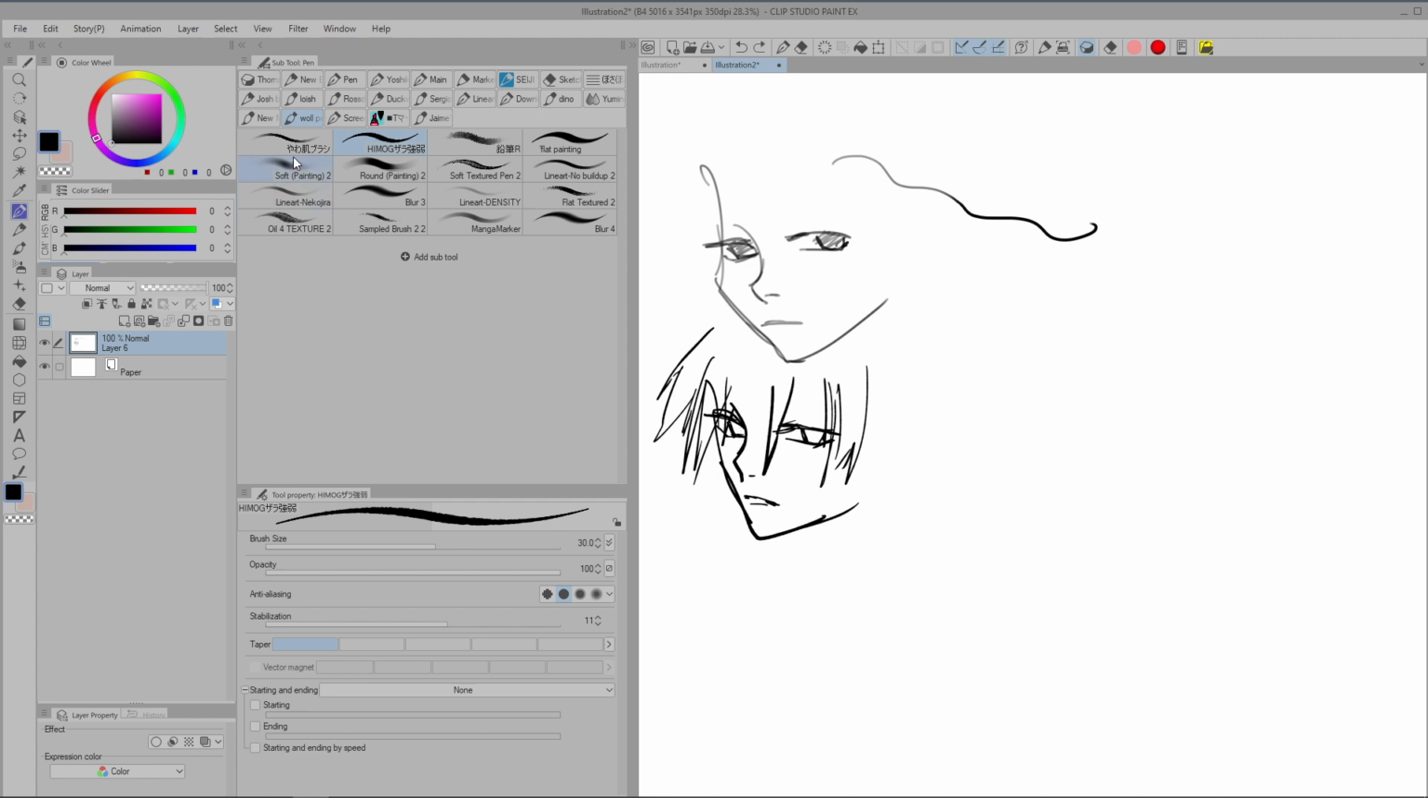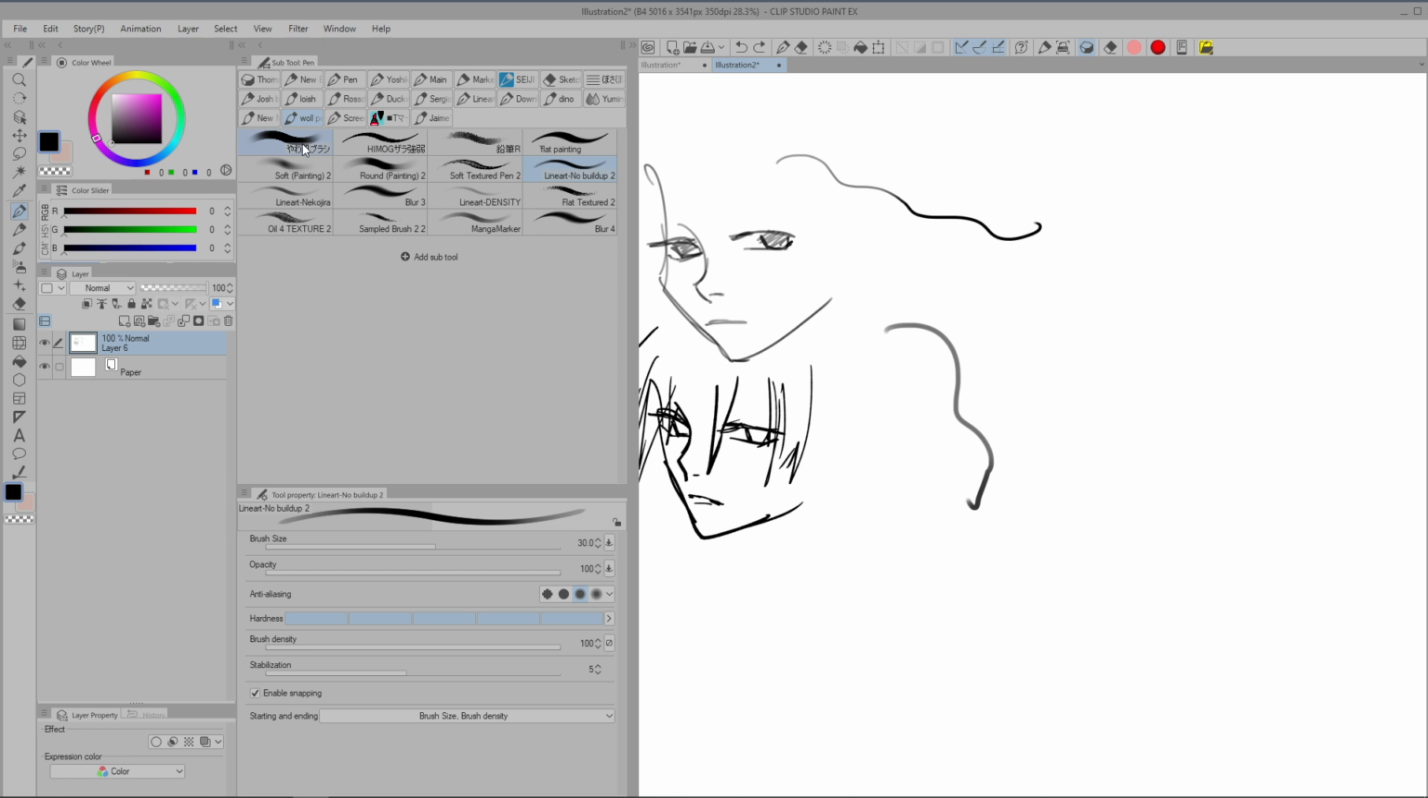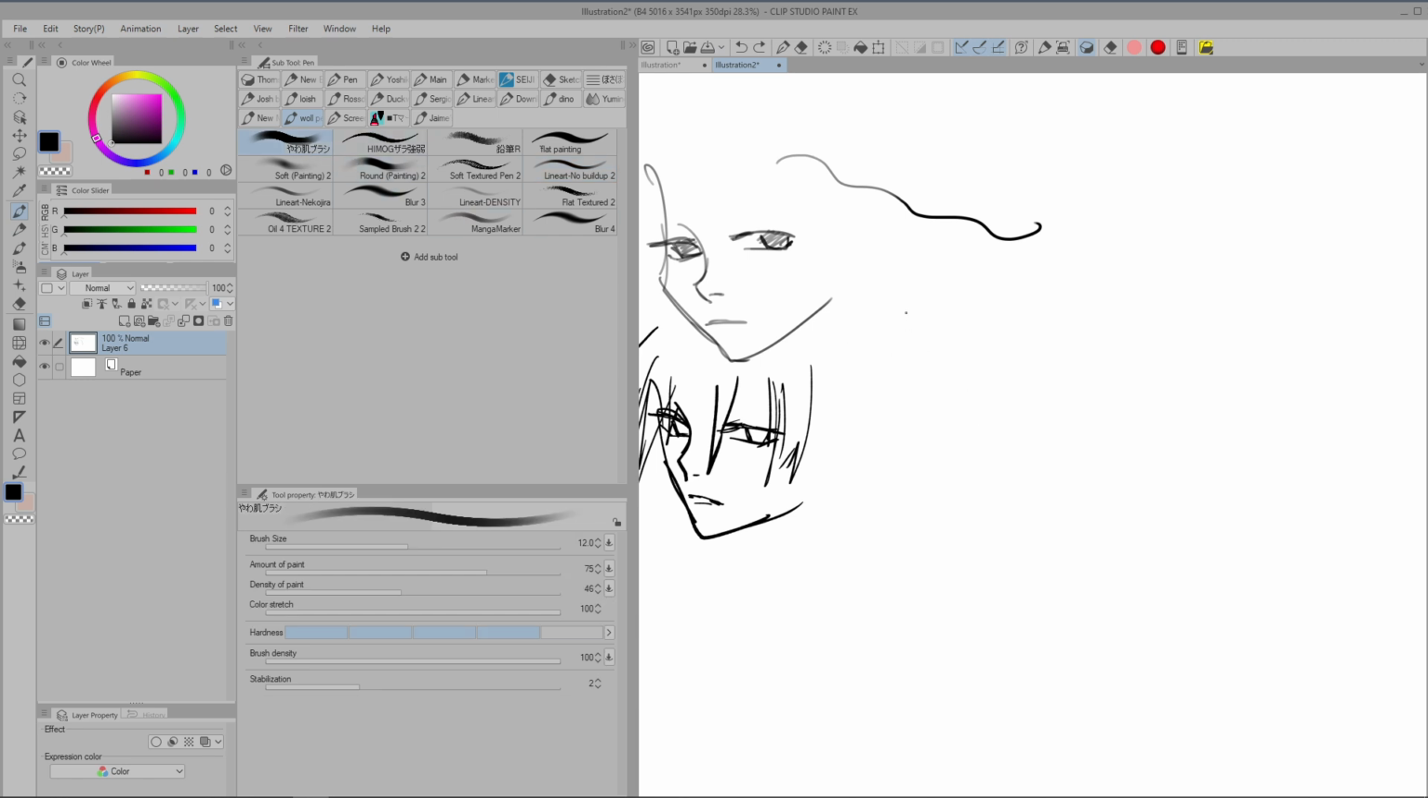We have this one here. And what's the difference? Ooh, this is like a little bit softer version of what I was using earlier. I think these are mostly the same brush. I'm not exactly sure what's different about them.